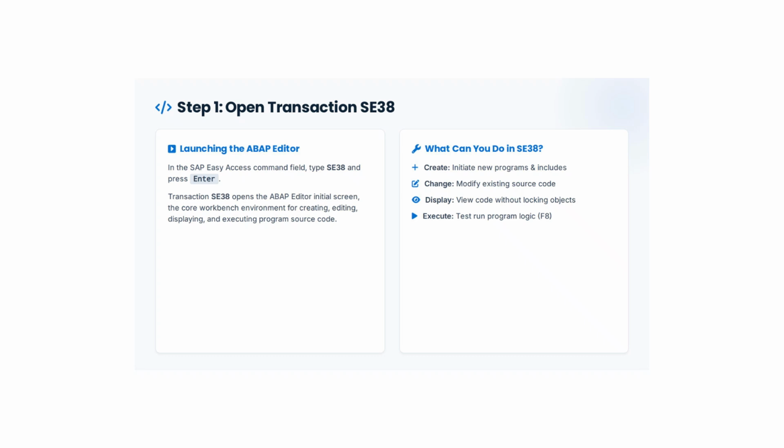After entering the transaction code SE38, we can simply create a new program, display any existing program or report, or change and execute it. These are the things we can do after executing the transaction code SE38.